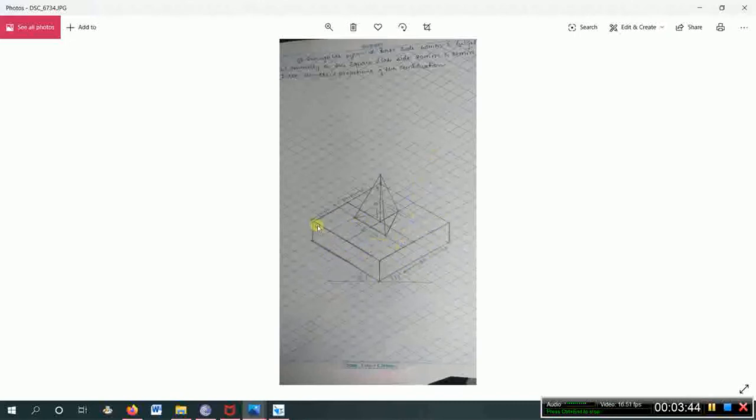This is an example of a 2 solid problem. You can see that the base solid is a square slab, and on the square slab a triangular pyramid has been placed at the center. This is an example of a combination of 2 solids: a pyramid placed on a square slab. In the question they will give it like that. You need to analyze the question and then construct this. You need to construct it on the iso grid sheet only.